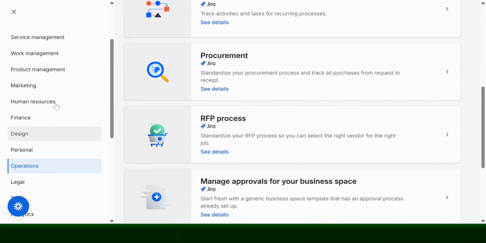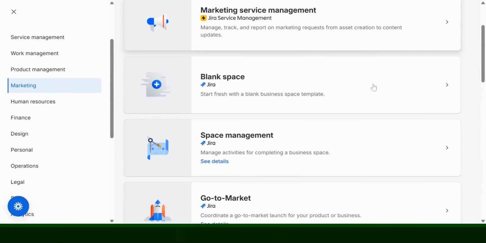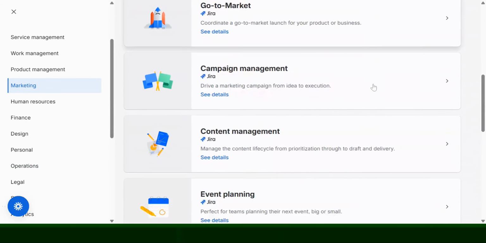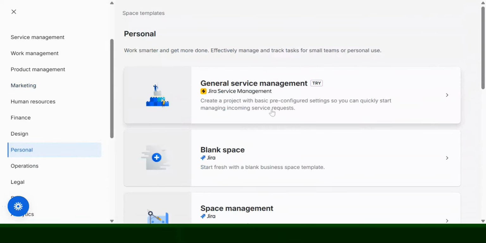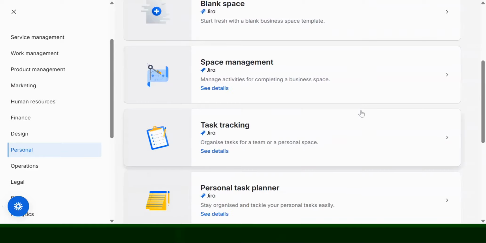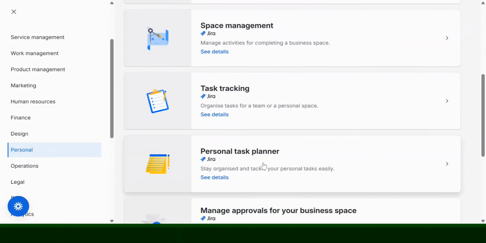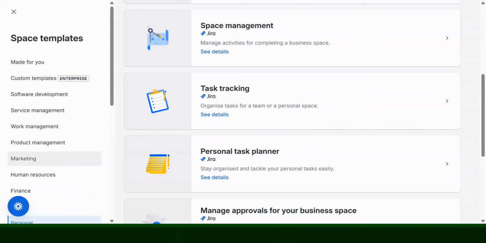And if you are into marketing, it could be different, wherein you could say go to market, campaign management, content management, or event planning. And even for personal use, you could go ahead and create some spaces like task tracking or personal task planner, if you see here. In this particular example, I'm going to use a software development template.